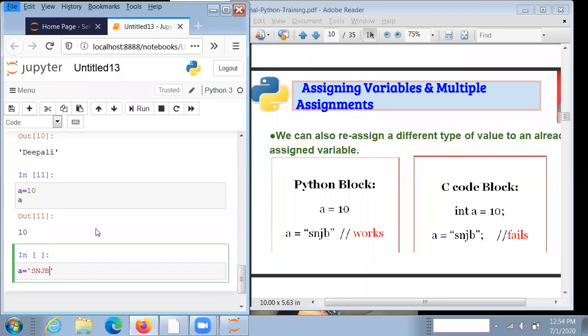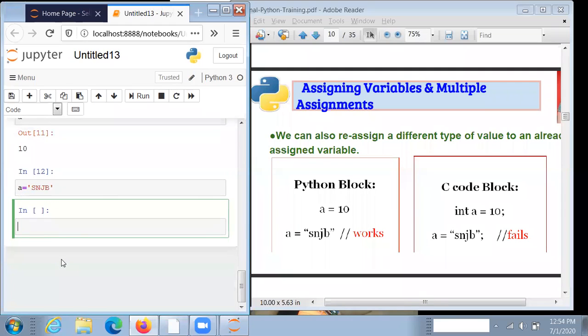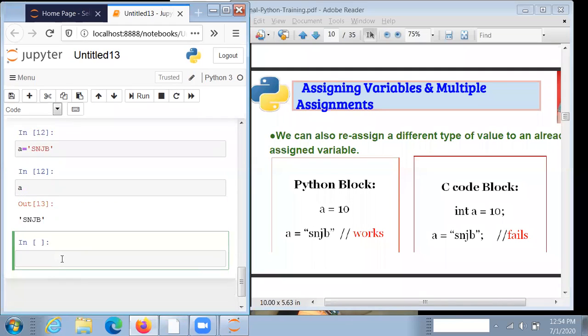Alt enter. So if I am entering here a equal to SNJB, just run it. It gives the second value, that is SNJB. It means multiple value assignment is possible in Python. But in C code it's not possible. If we assign a different value to the same variable, it fails, right?